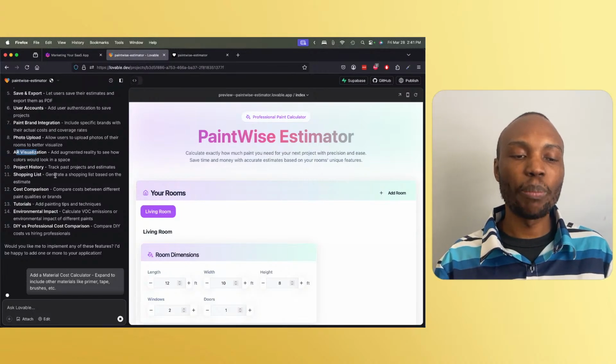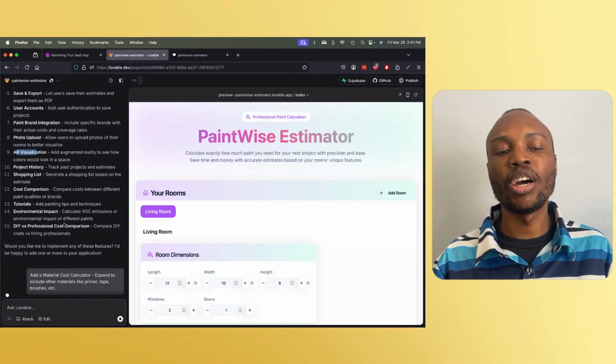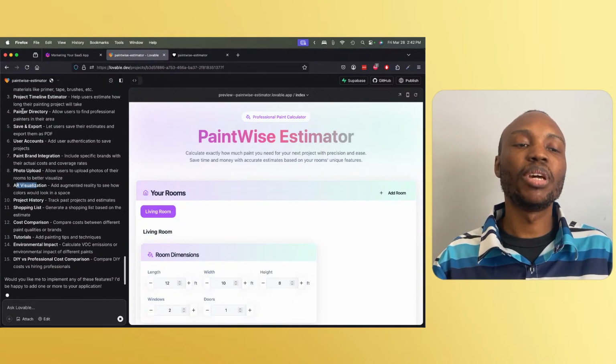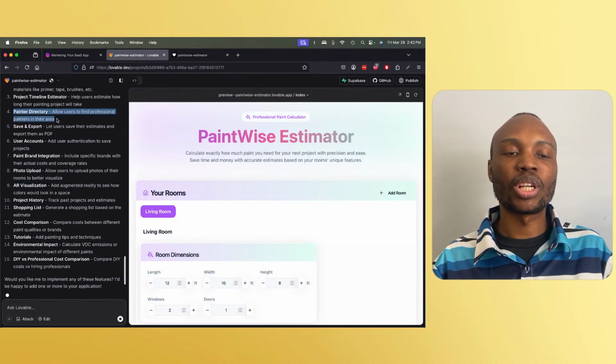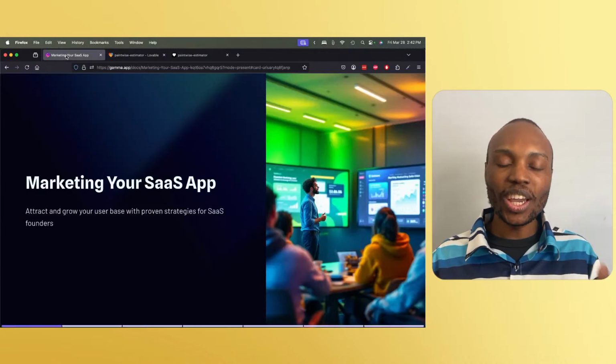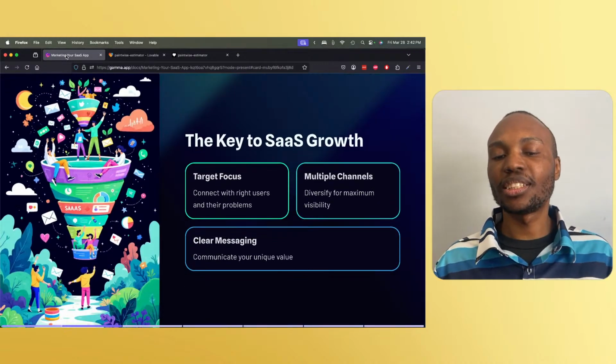Project history, shopping list, cost comparison, tutorials, environmental impact, DIY versus pro. Again, this is really cool. But the money maker is probably gonna be the paint directory right here. Love it. But today we're gonna figure out how to actually market this thing.